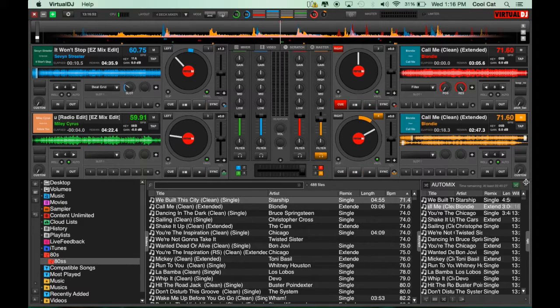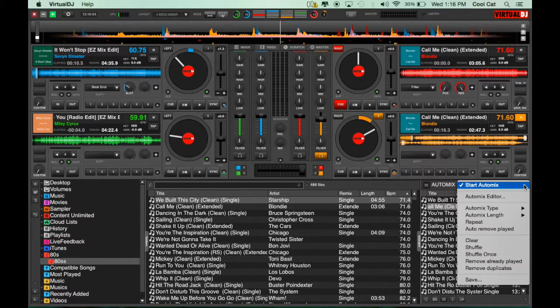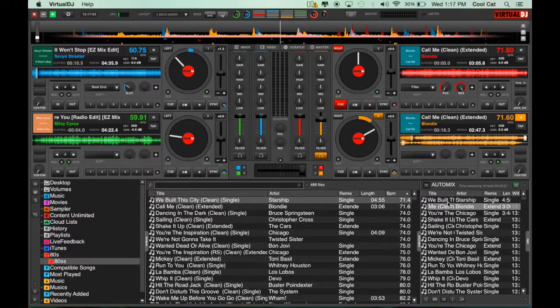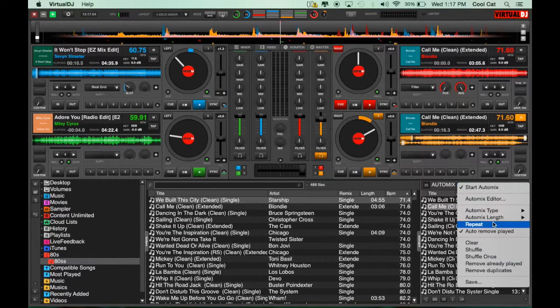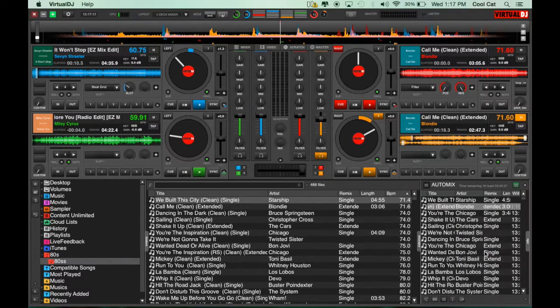Perfect. So there's a couple of other Automix options you can use. For instance, if songs are already done, you can click remove duplicates or remove already played. Also auto remove played. As soon as that's checked, any song, once it's done playing, will leave your list, so you always know how many songs you have. Repeat is going to just keep repeating that list as soon as it goes through it. Shuffle is just going to switch the order of whatever songs are in the autoplay list.